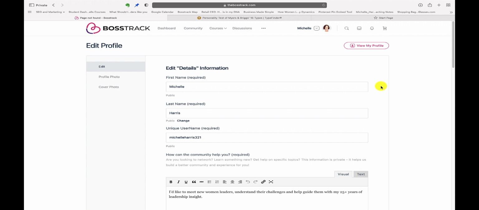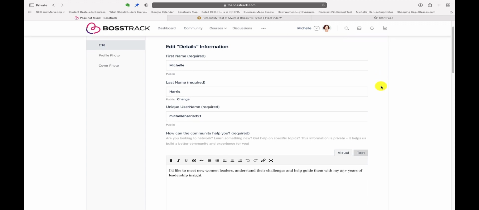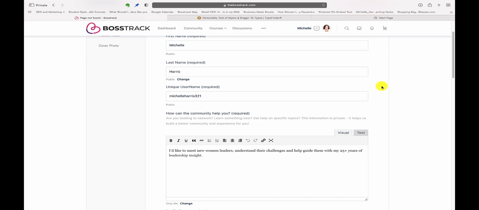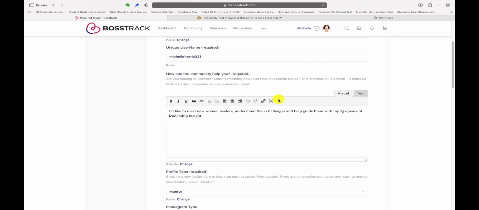So the first few fields would have been required when you registered. So we're going to go ahead and skip over those. You always have the option to change your information on how we can help you. And that's really beneficial from a standpoint of giving us the insight of content we can create for you that becomes valuable for you.